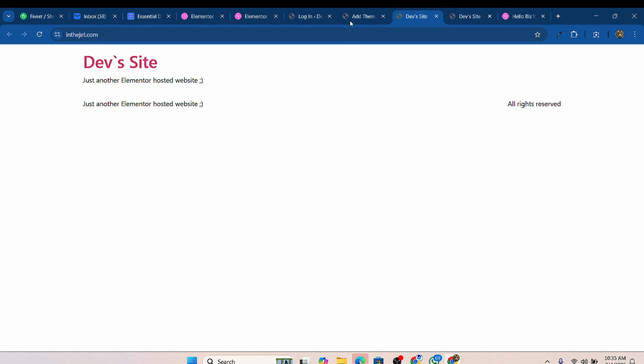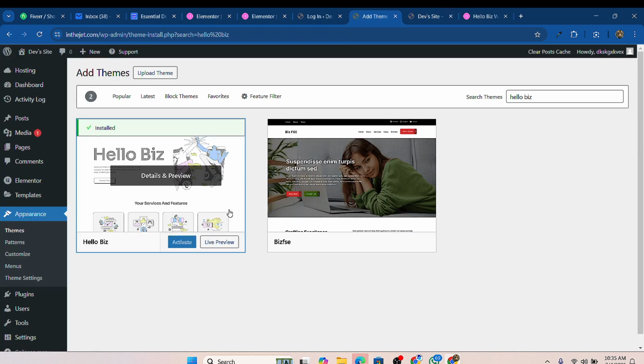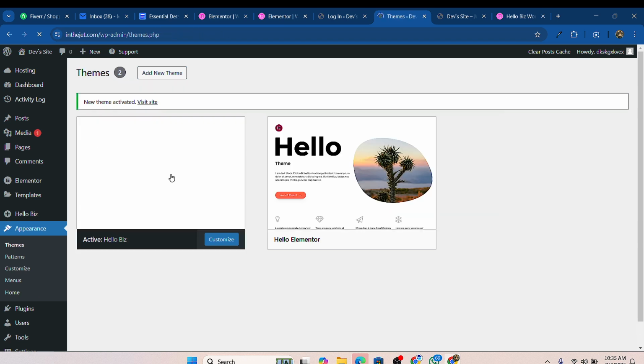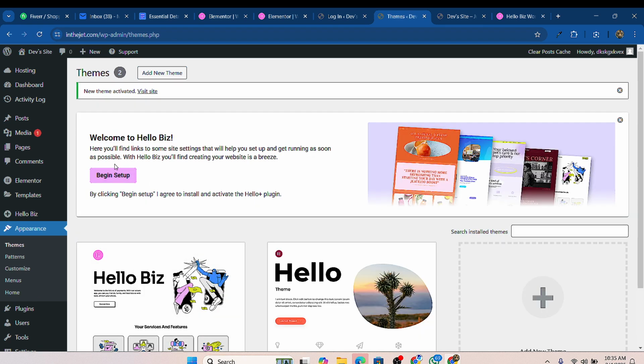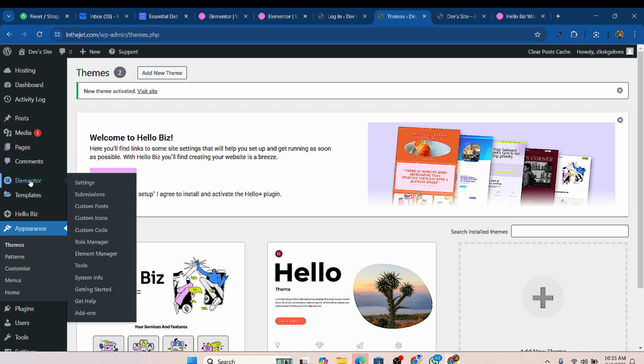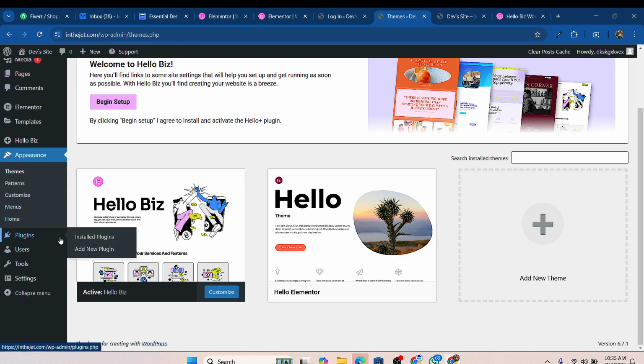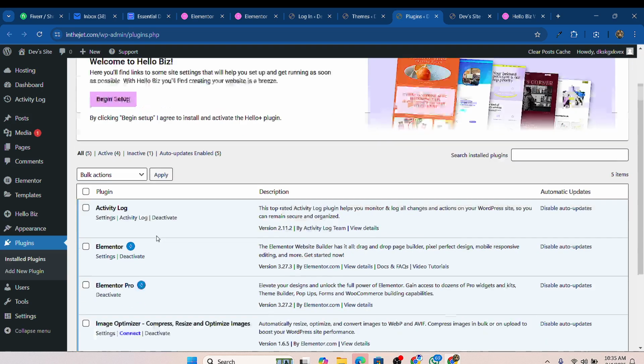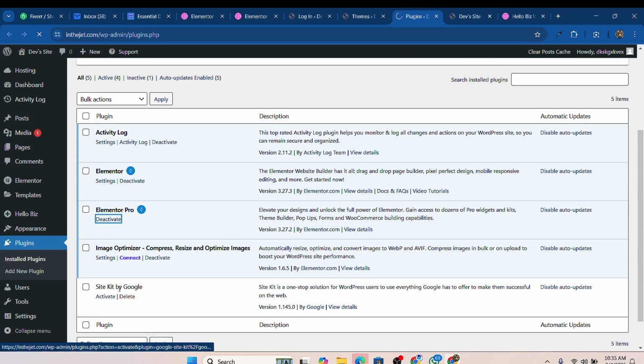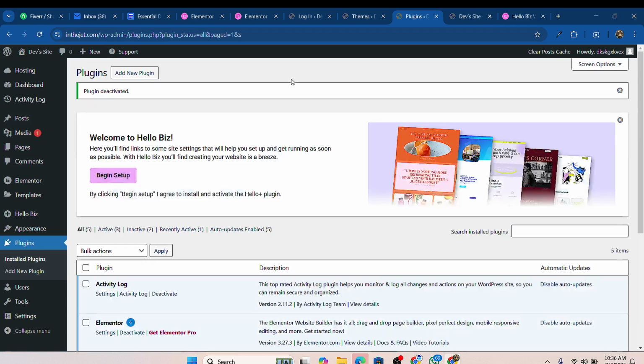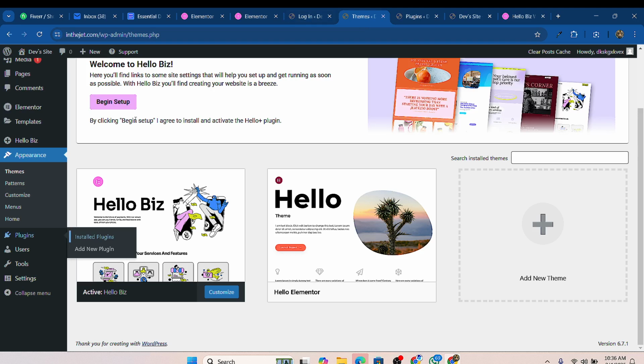So let's come back to our website. I'll activate this. And when I activate this, it asks me to begin the setup. Now, I have Elementor Pro on this website. I'm just going to go ahead and deactivate it first. I'll deactivate Elementor Pro, which is this. And then I'll come here and begin the setup.